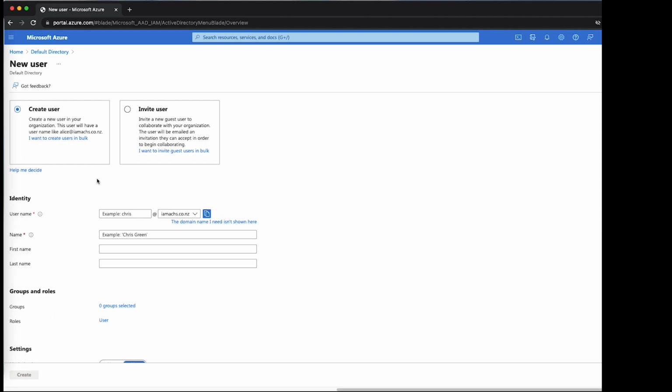This will direct us to the new user blade. From here, you could either create a user or invite one. Inviting a user is outside the scope of this video, so I'll talk about it in a future one. So to create a new user, we need to fill in the username, which is the email address of the user, and the name of the user.